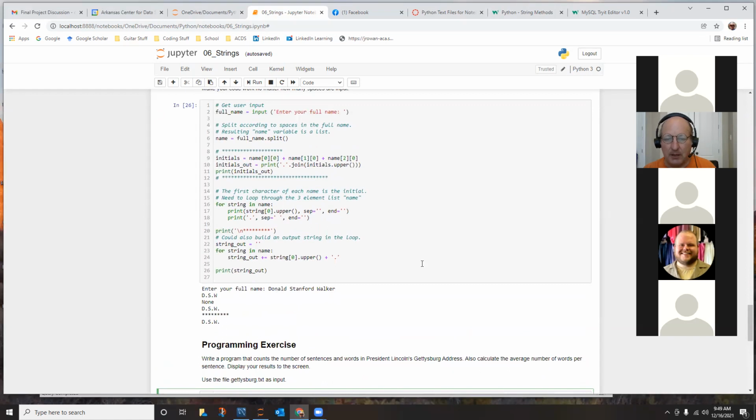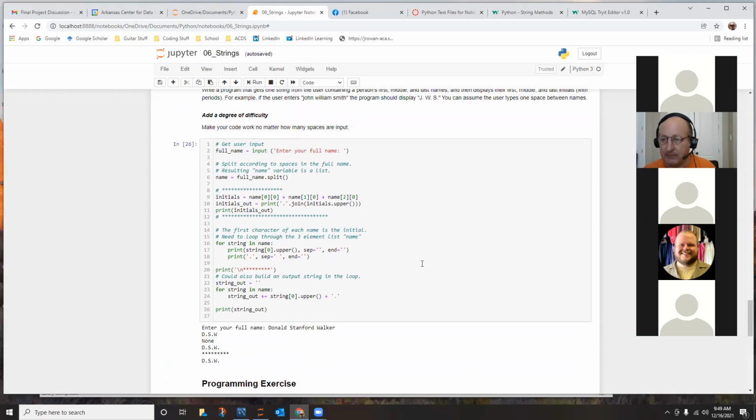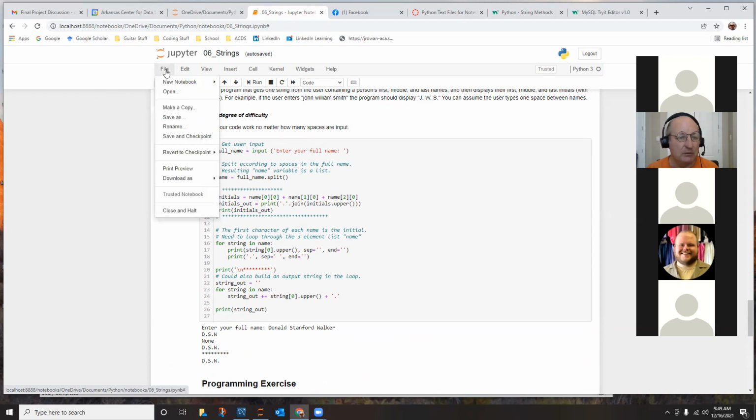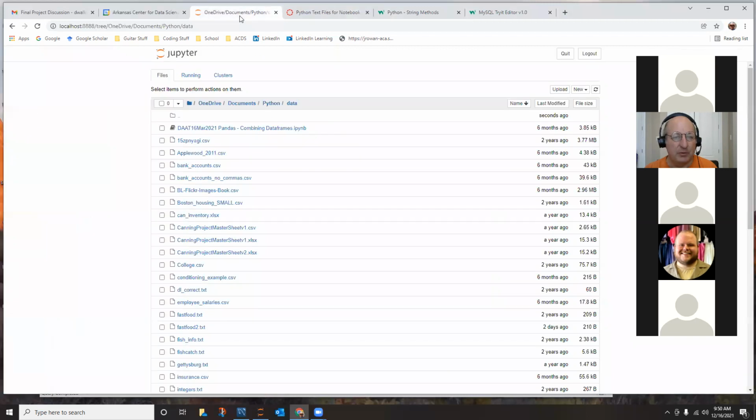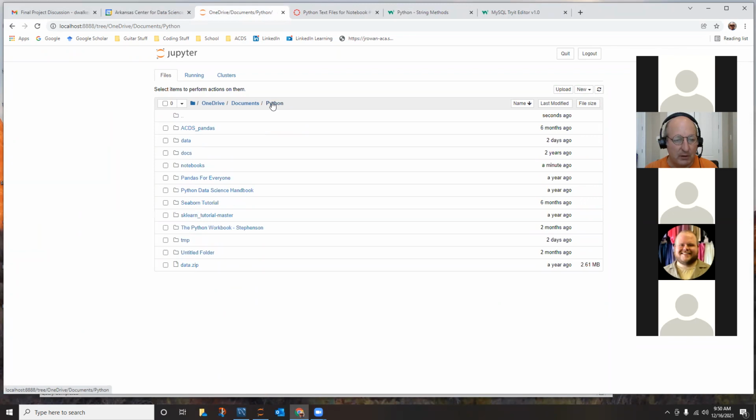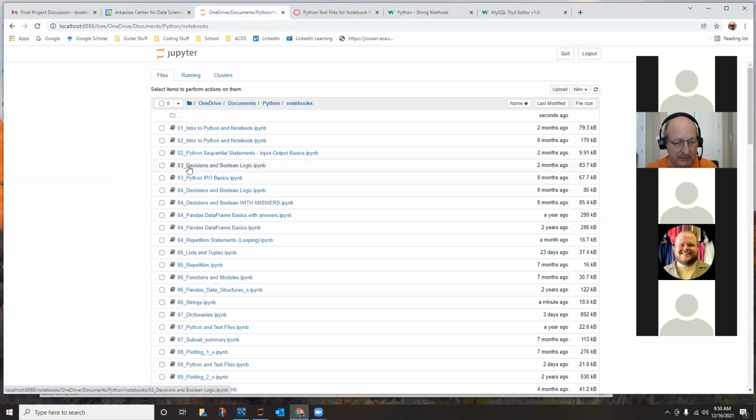But there's some examples of splitting strings and finding text within a string. And as always, for a notebook, we say, what do we got? Tenant, file, close, and halt. And I'll put that one away. And I will bring up the next notebook we were going to work with, which is, I believe, dictionaries. Number 7. Yeah.